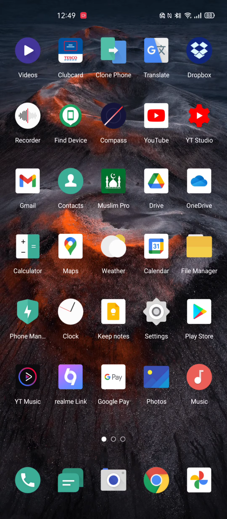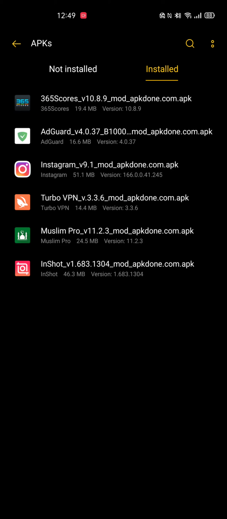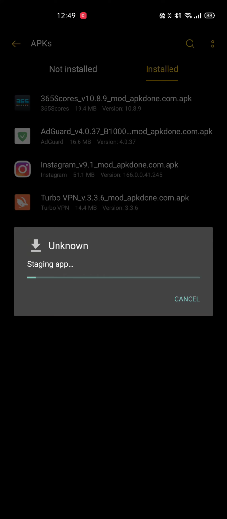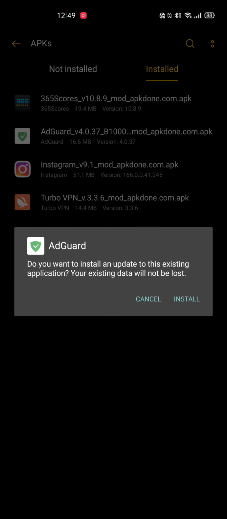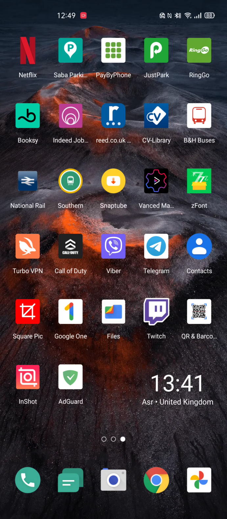You'll find it in your downloads folder, so if you go to the file manager and APKs, you're gonna find it here. So you just click on it and then install. I'm not gonna do it because it's already installed for me, but for you, you can just click on install and then it's gonna install to your phone.